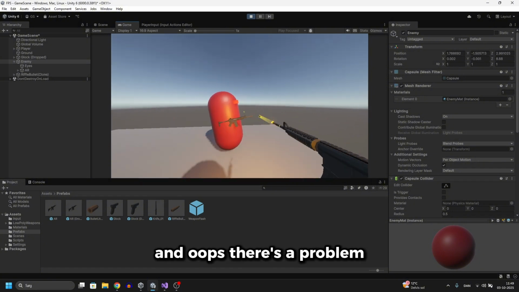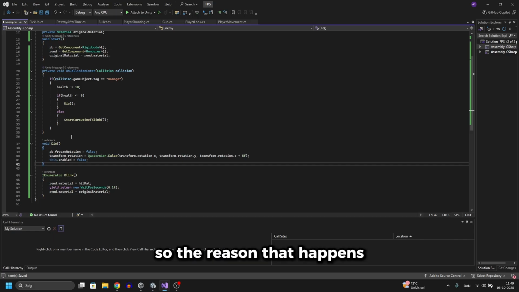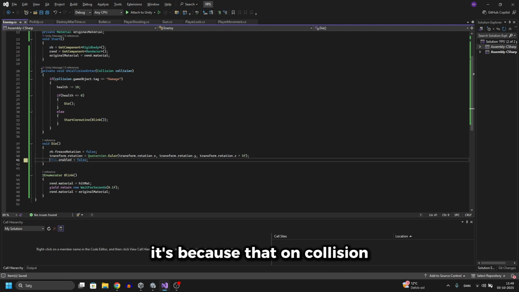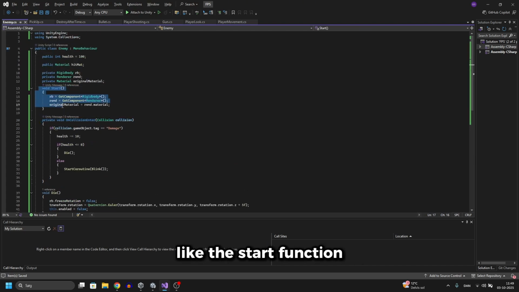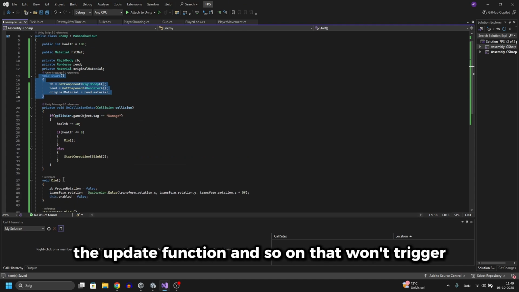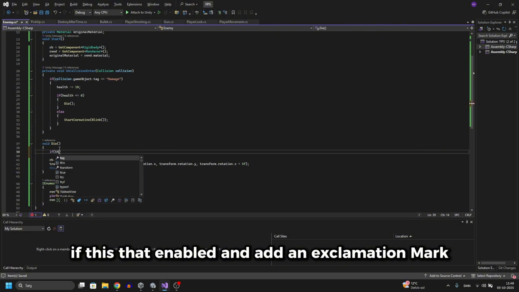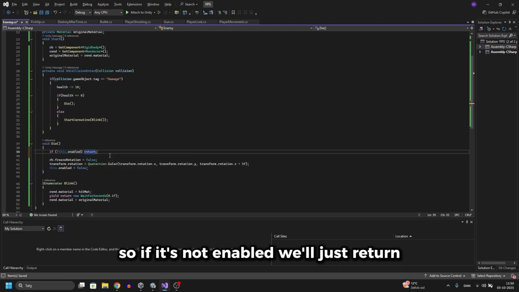And oops, there's a problem, you can see it goes back up. So let's fix that real quick. So the reason that happens even though we've done this.enabled equals false is because OnCollisionEnter will still trigger. It's only other kinds of things like the Start function, the Update function and so on that won't trigger. So we'll just do up here if not this.enabled, with an exclamation mark, and then we'll return. So if it's not enabled, we'll just return.